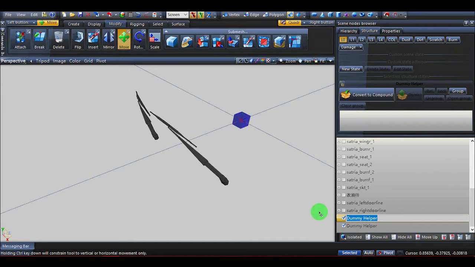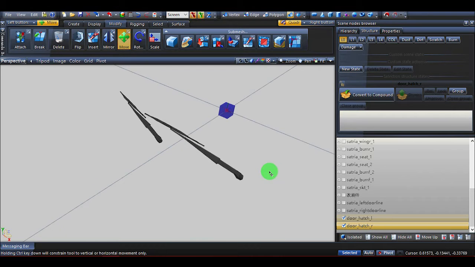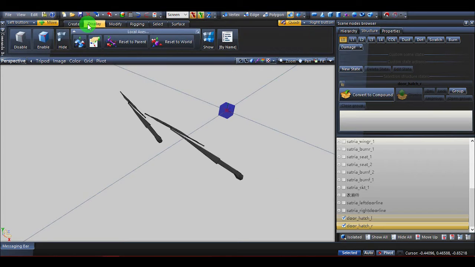Same as the last step, rename them as door hedge L and door hedge R. Now we got two wiper models and two dummies named door hedge. Next step is we adjust the axis for our wipers. Let's go to the display section and use the reset to parent tool to reset the axis for our wipers, and use center local axis to center the axis for our wipers.